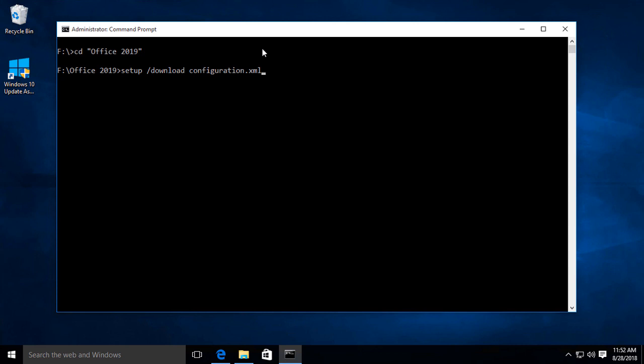Now we're back at the command prompt, and we're ready to go ahead and run this command. So we'll go ahead and hit enter. When it's all done downloading the files, it will go back to a command prompt again. If you get an error, then you probably typed something wrong when you went into your configuration file.